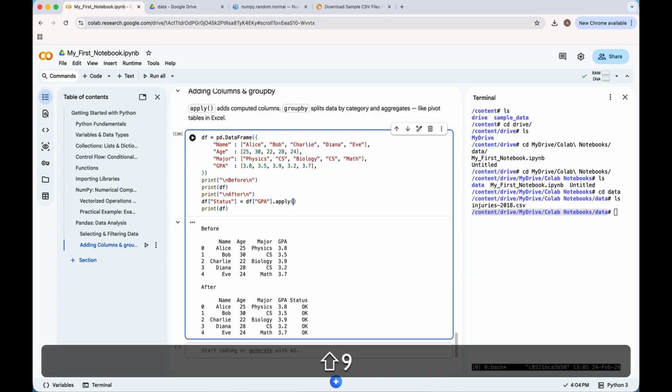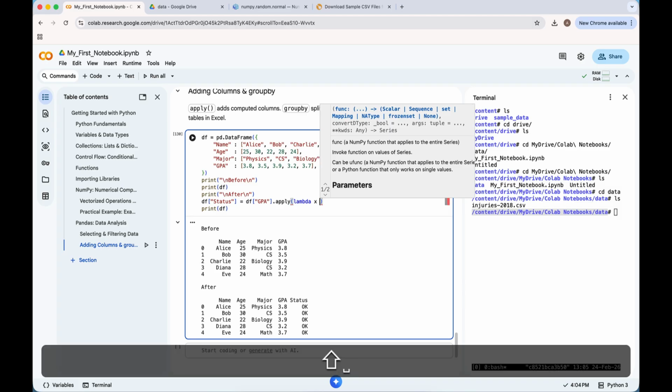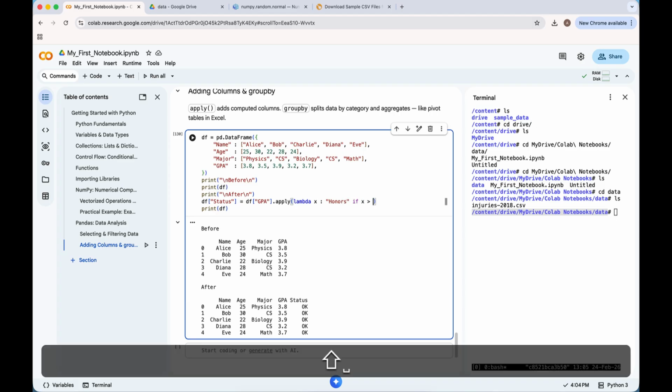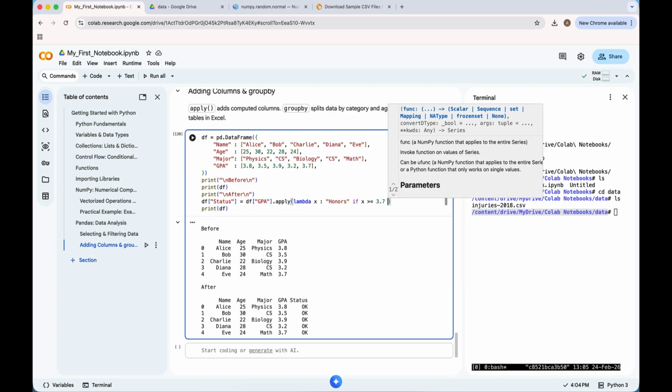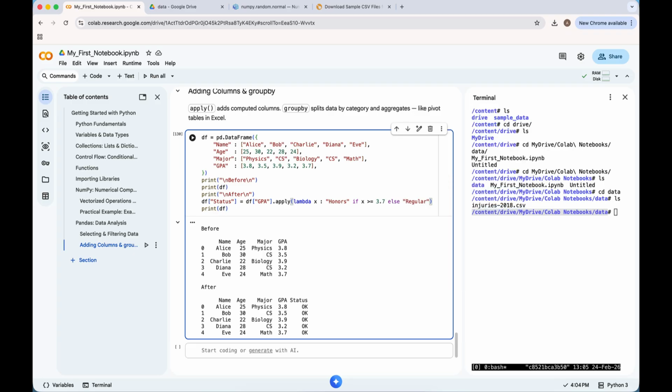and you give it an anonymous function, so some function of x where it's honors if x is greater than or equal to 3.7, else make it a regular student. So this function doesn't have to be like this.